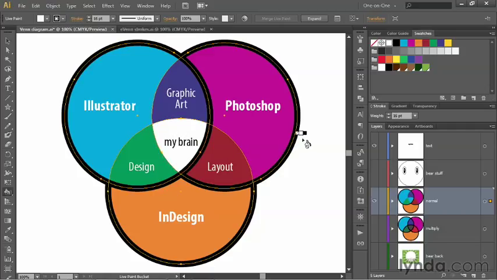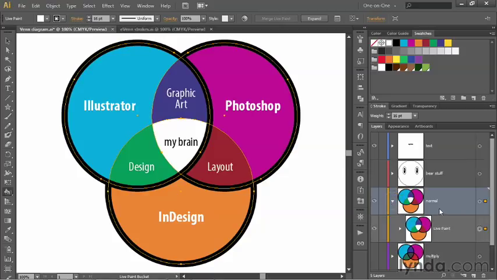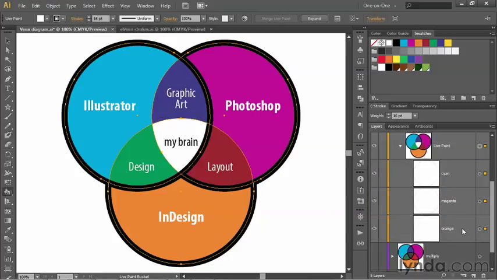Now, I want you to notice something that's going on here. Now, of course, that still leaves the strokes up for grabs, but we'll take care of that in the next movie. In the meantime, I want you to see what's going on here. I'll twirl open the normal layer, and you can see I've now got a live paint object. And I had that live paint object the second I clicked with the live paint bucket tool. If you twirl open that live paint object, then you'll see those original circles, which I named in advance, cyan, magenta, and orange. Now, they're still independent shapes.